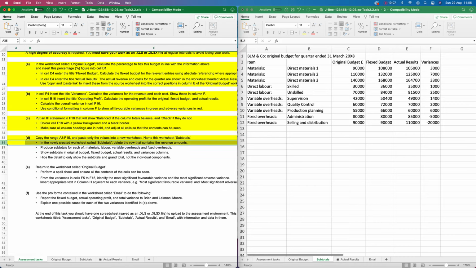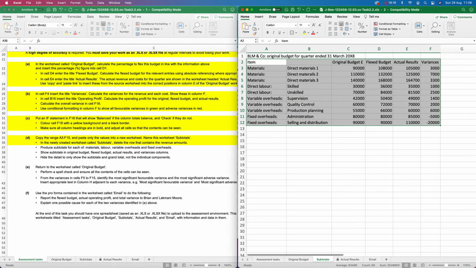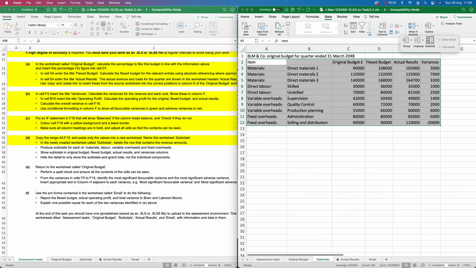We want to produce subtotals for each of the materials, labour, variable overheads and fixed overheads. So I'm going to highlight my data from item to variances. I'm going to go to data and go to subtotal.